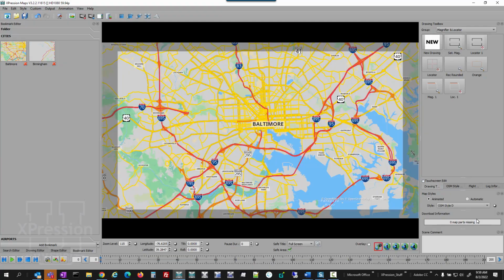So there I go. I'm now back with my bookmarks, and I have accurate starting points for my maps every time.